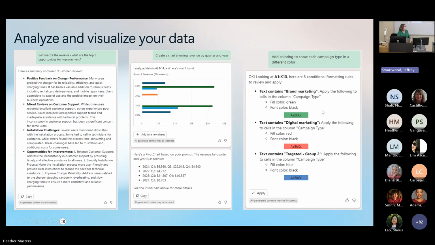And then we've also got the option to, even though this may not be an action that's particularly hard in Excel, color code your data. If you would like Copilot to do that, apply the following to cells in this particular column. You give it a fill color, a font color, and you've colorized your file without much effort at all.